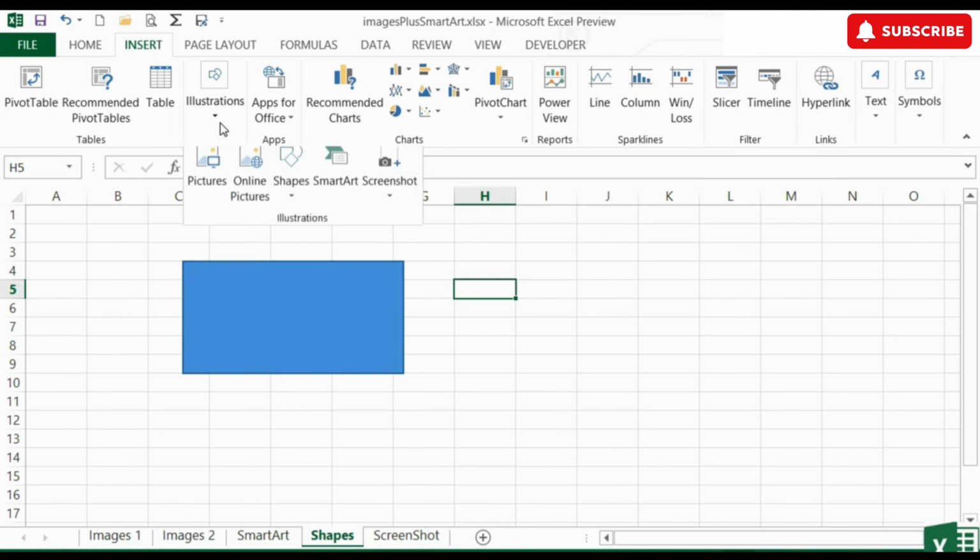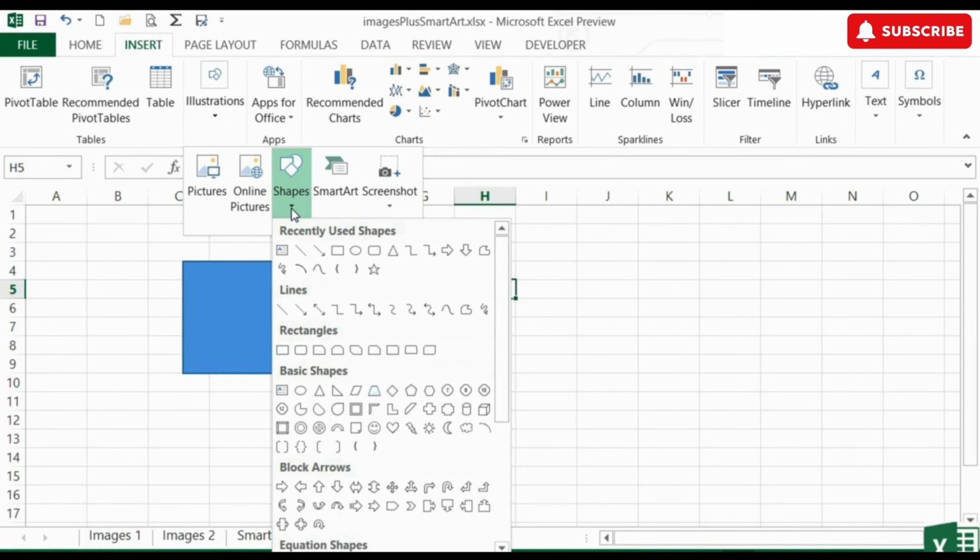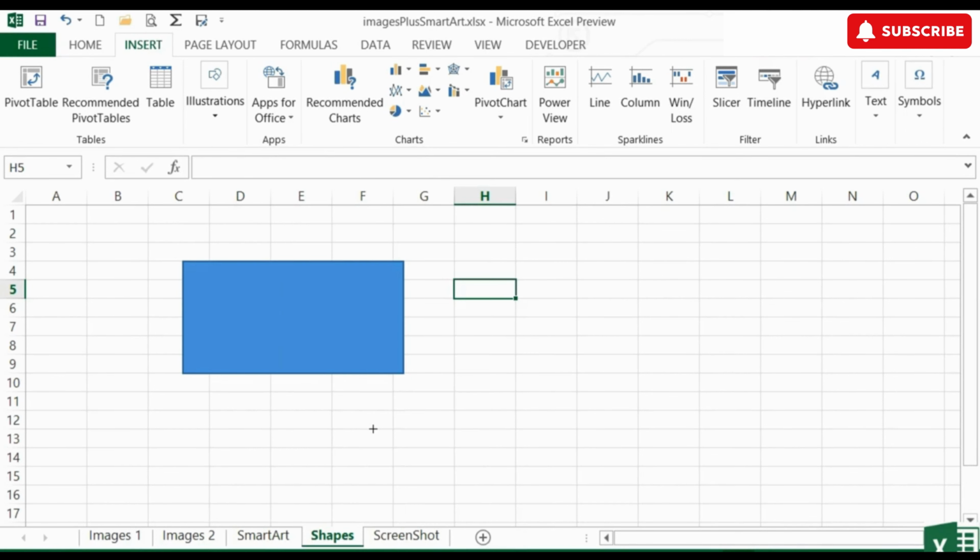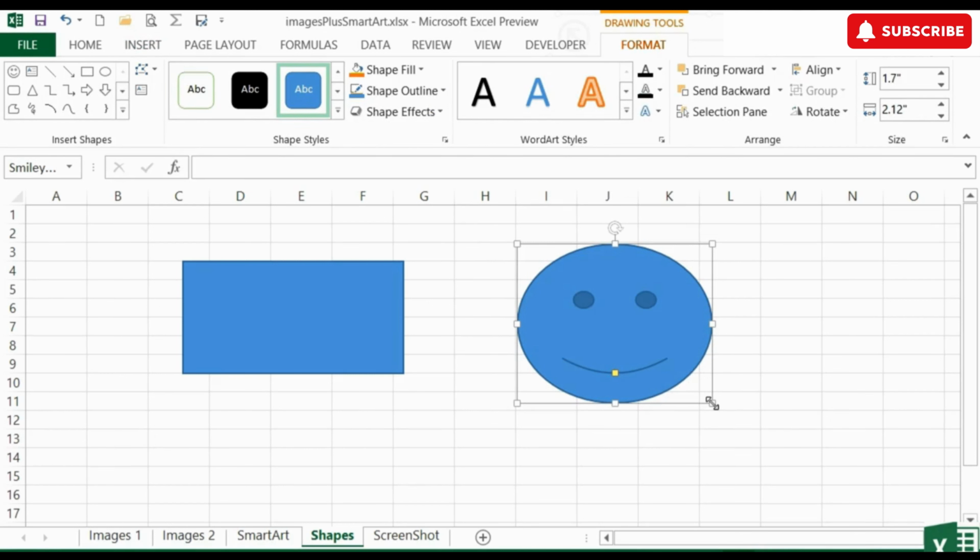So it's Illustrations, Shapes. Now a lot of these shapes are different sizes and different symbols. For example, we have a smiley face. If I click the smiley face, I get the same symbol as before, a tiny little crosshair. Click where I would like to start and then drag to create. Now, as you're creating, you can see the smiley face can be quite squished or squished that way. And when I let go, the smiley face is slightly different to the rectangle in that it has this little yellow pointer on it.